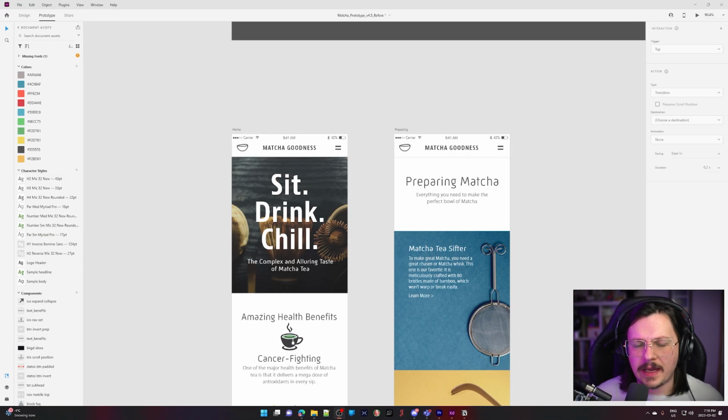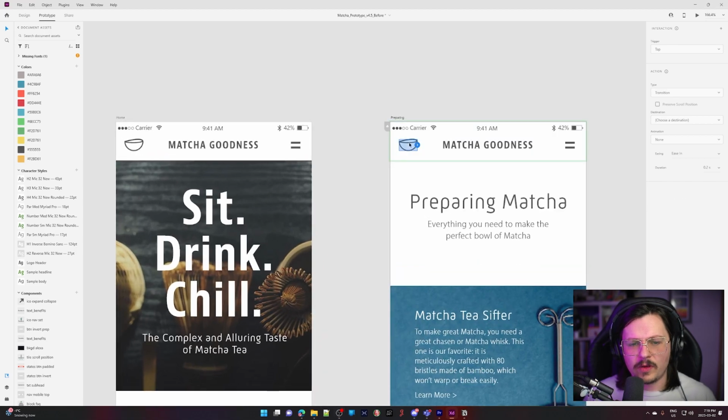So for our second interaction on our prototype side, we are going to take the little matcha bowl up here and we are going to make an interaction with this that sends us back to the home page anytime we click this bowl. So of course we could take this and we could drag it over and select it to here, but I'm going to work the other way around.